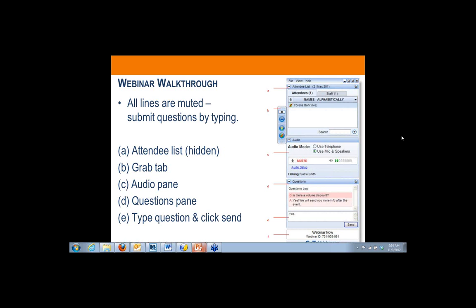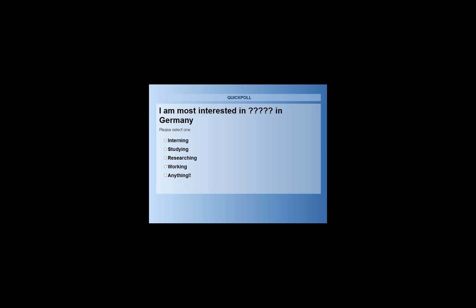And then I also want to ask you all quickly what you're most interested in in Germany. Are you most interested in interning, in studying, in researching, working, or in anything? So if you can please submit what you're most interested in. We'd love to get a sense of where everyone's interests lie.